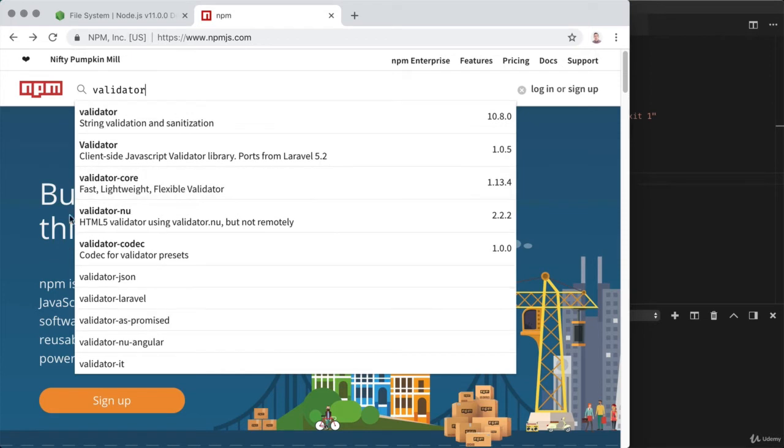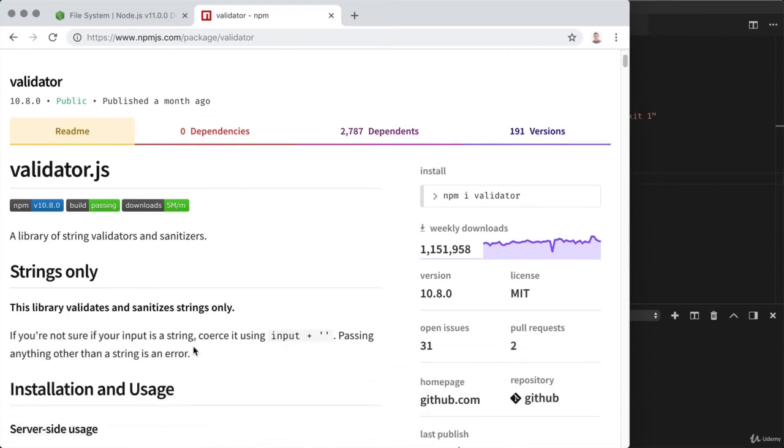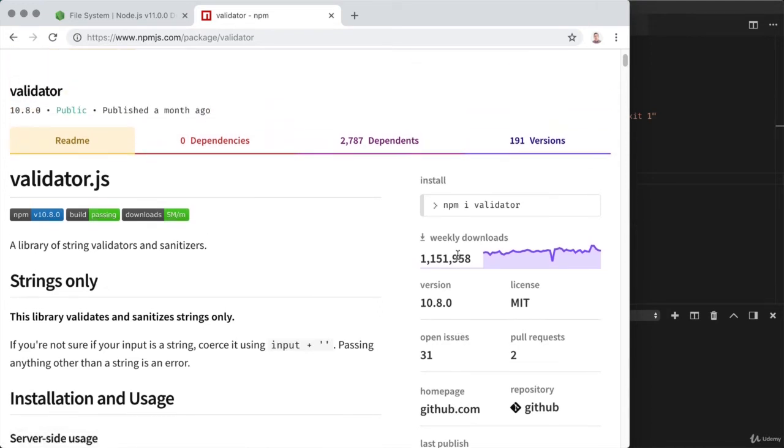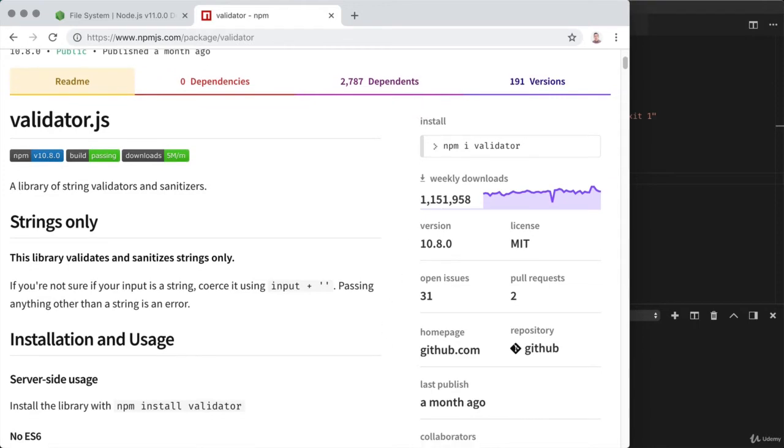Now, there are other validation packages out there. There's even one with a capital V. We want this first result, lowercase Validator. When we click that, it's going to bring us over to the NPM package page. This is a great page. Every NPM package has one, and it gives us a ton of information about the package. We have the documentation for how to actually use it, and on the right-hand side, we have a bunch of great stats about the package, things like the version number, the GitHub homepage, and the weekly downloads. This is a very popular package with over 1 million weekly downloads.